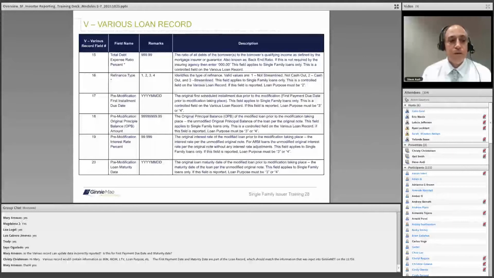The refinance type, this only applies to refinances, which is loan purpose 2. And there are options there for that. The pre-modified fields, the next 4, are only for loan purpose 3 or 4, which are modification HAMP and modification non-HAMP. If you report a modification, you need to report at least one of these modification fields. So we have the first installment due date, the pre-mod OPB, the pre-mod interest rate, and the loan maturity.